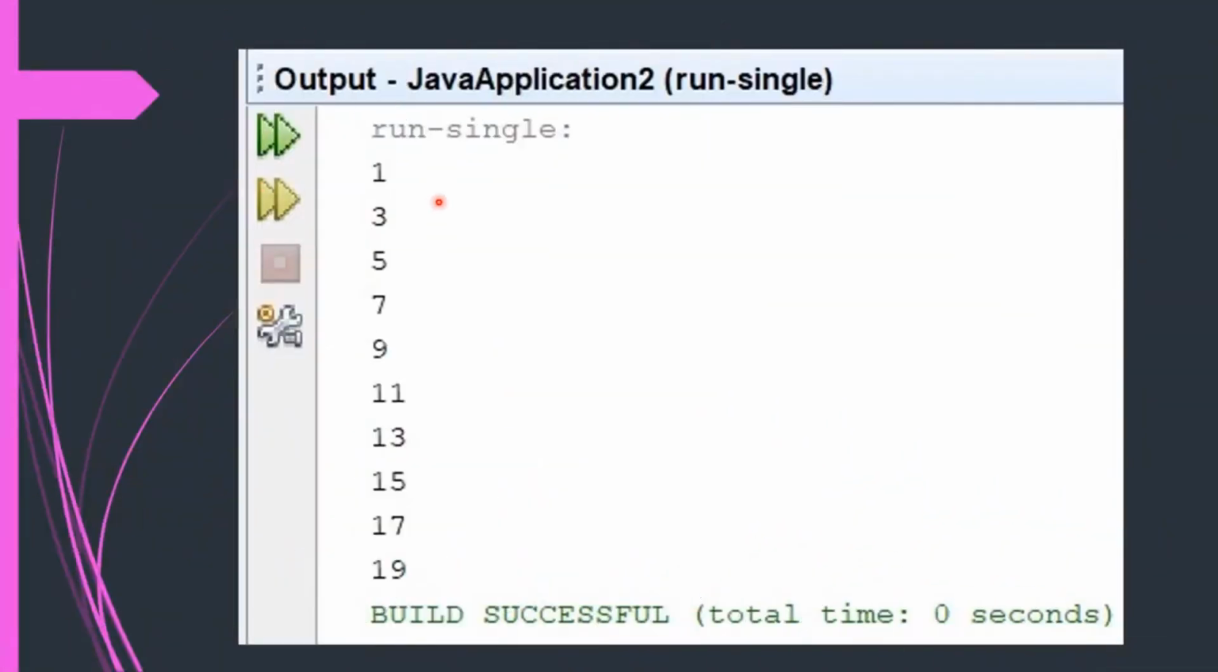So let us see its output. As we said, all the odd numbers between 1 and 20 will be printed. So you can see all the odd numbers between 1 and 20 are printed. That means we have written the right coding. 1, 3, 5, 7, 9, 11, 13, 15, 17, 19. All these numbers are odd numbers between 1 and 20.